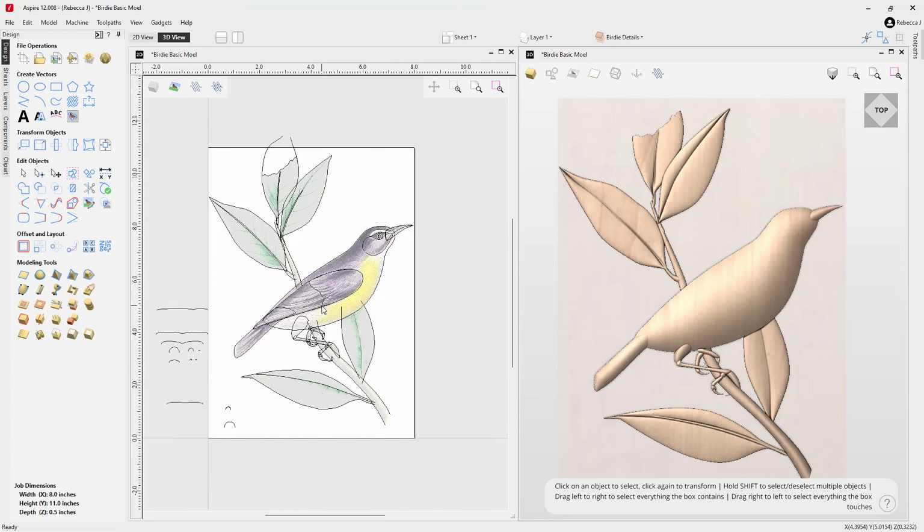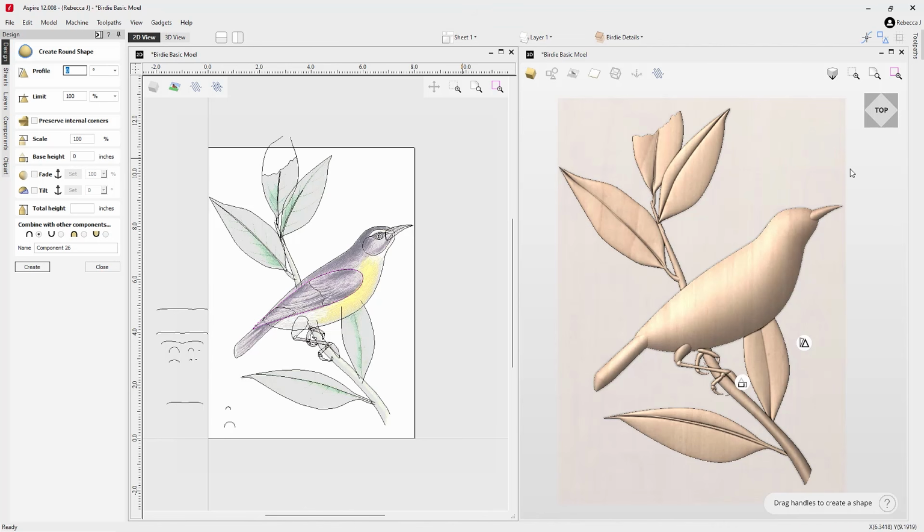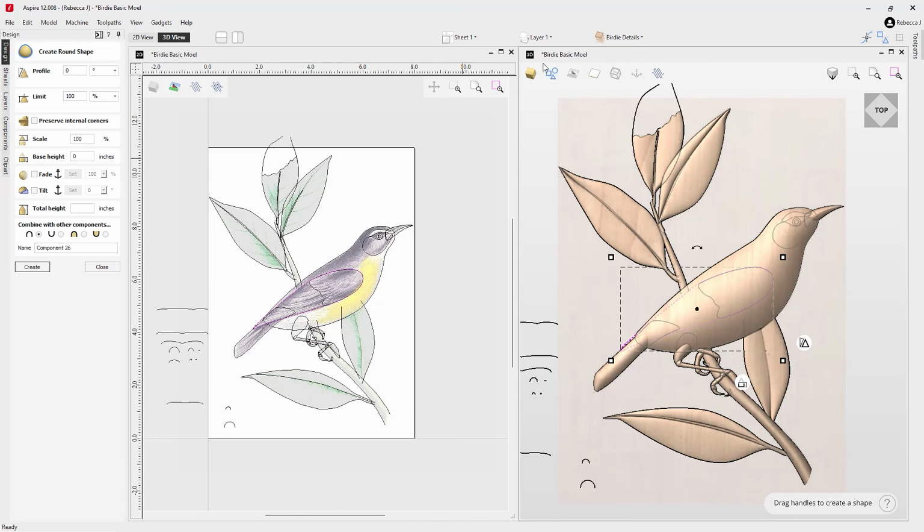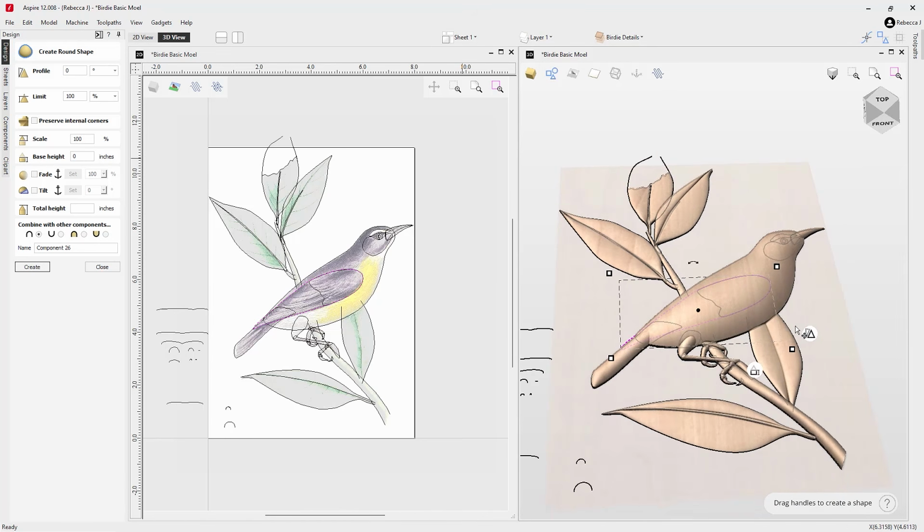Right then, so let's start by taking this vector here that represents the wing, and again we're going to use this tool here. Again, I am just going to kind of whiz through this. Let's just bring my vectors up over here, and then we're just going to pull a shape out like so.